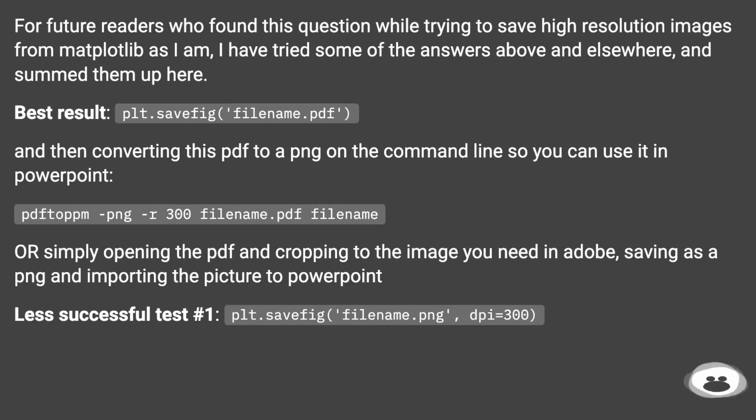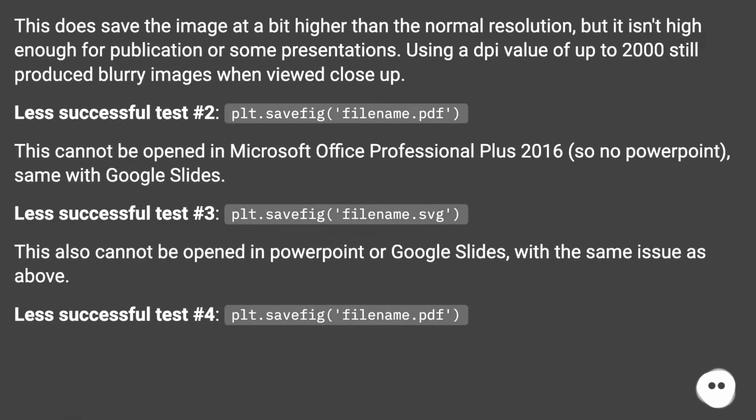Less successful test number 1: plt.savefig(filename.png, dpi=300). This does save the image at a bit higher than the normal resolution, but it isn't high enough for publication or some presentations. Using a dpi value of up to 2000 still produced blurry images when viewed close-up.